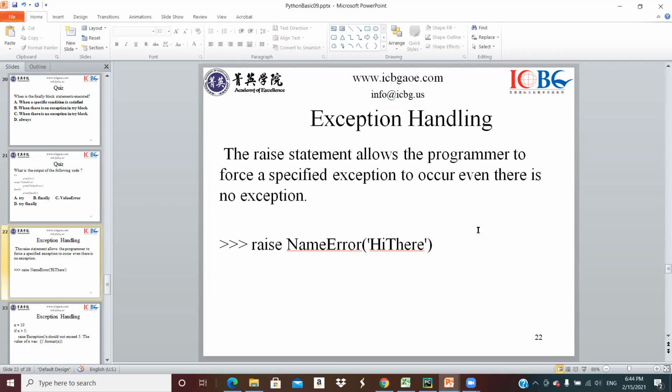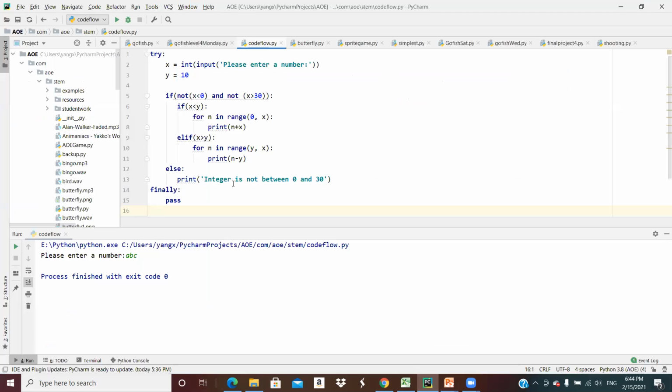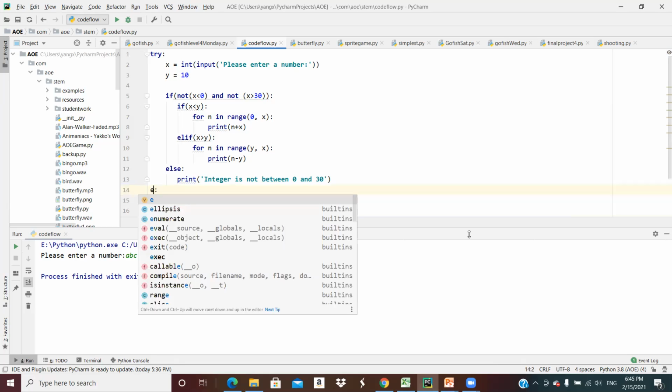All right. So we say you can trap an exception, and also you can raise an exception. The raise statement allows the programmer to force a specified exception to occur even if there's no exception. So let's do this. Think about that. If your code is good, let me just try to run it. Okay, I will use except here.